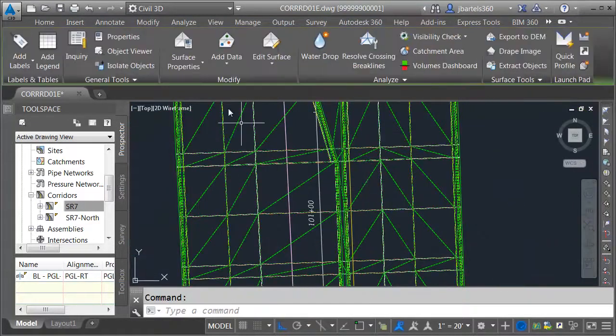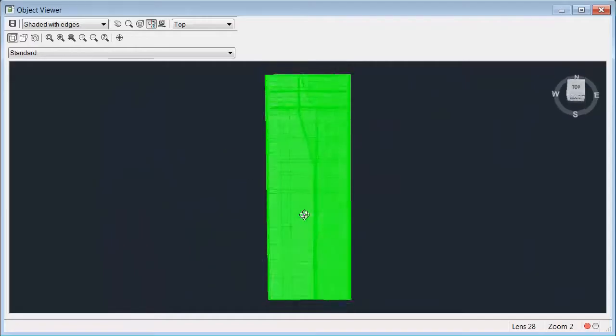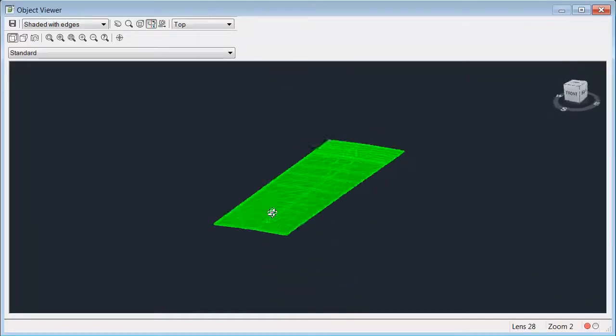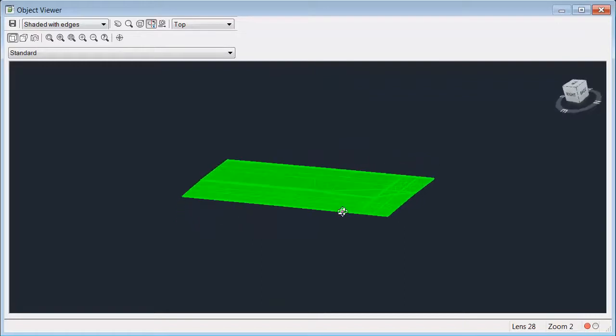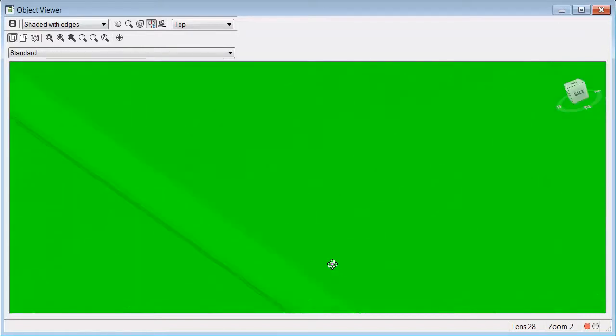I will select the surface, and we'll go back to Object Viewer. Let's tip this up and we'll spin it around so we can get a better look at that transition. I'll zoom in and we can see that this comes together much nicer now. Right here we can see the standard negative 2% gutter slope. When we get to the end, we raise that up to a positive 2%. This matches nicely with the lane slope, and we have a better connection now between these two curb types.